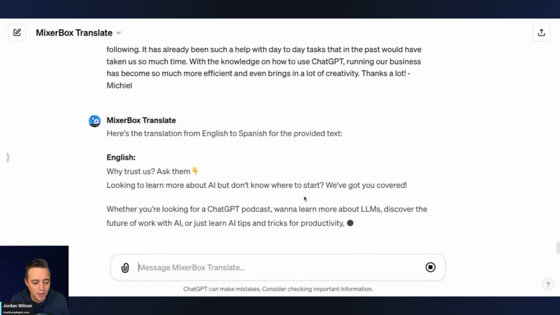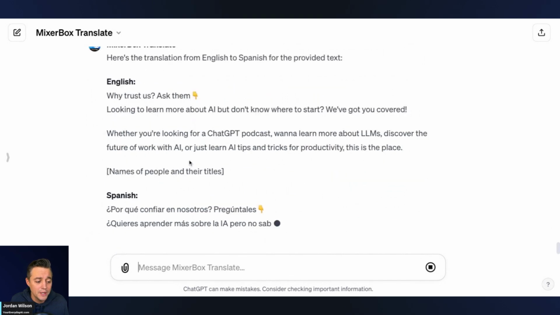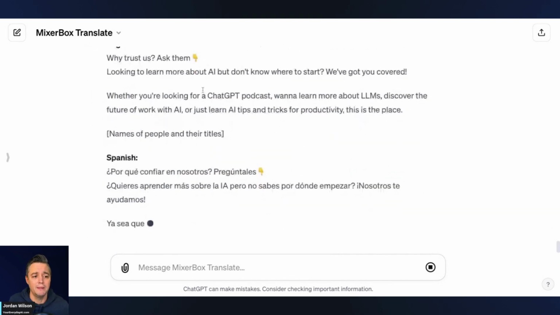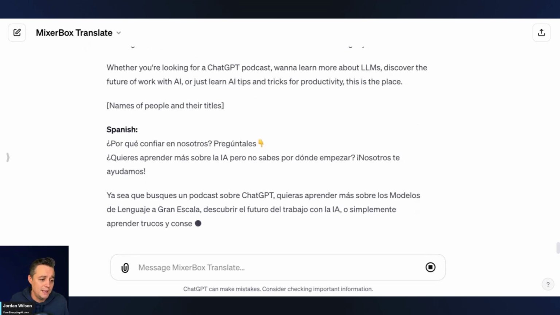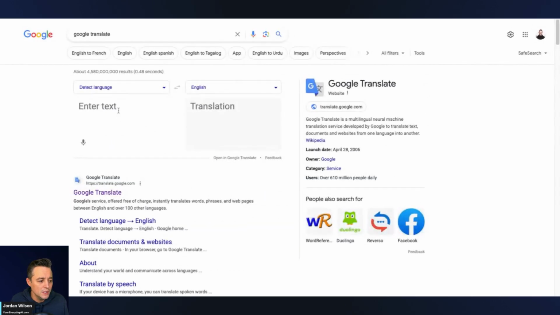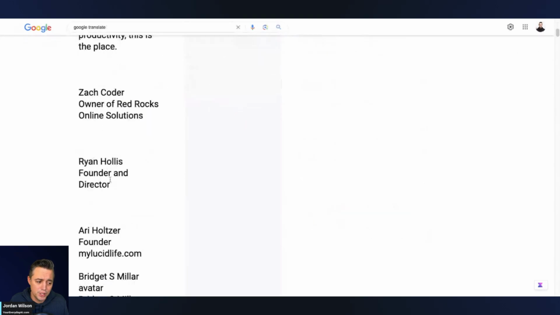But it looks like this one, when I just took that middle section and not the entirety of it, it looks like it's going to do it pretty well. So why would you use something like this versus using Google Translate? Well, let's go ahead and try the same thing in Google Translate, should we? So I'm just going to enter the text in here. And you'll see right here, Google Translate has a 3,900 character limit, which is pretty short, right?